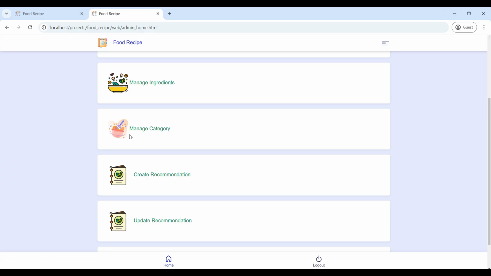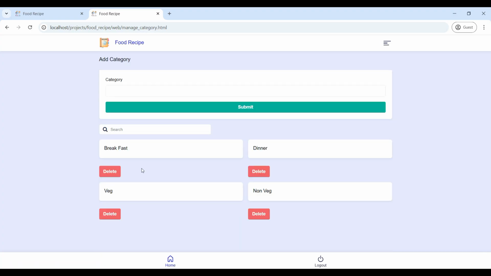Next, go to the manage category. Here you can add the category details. Then enter the category name and submit the category. Then if you want to delete, click the delete button.